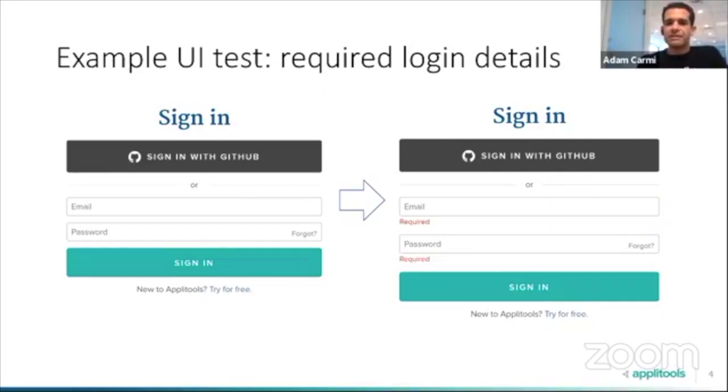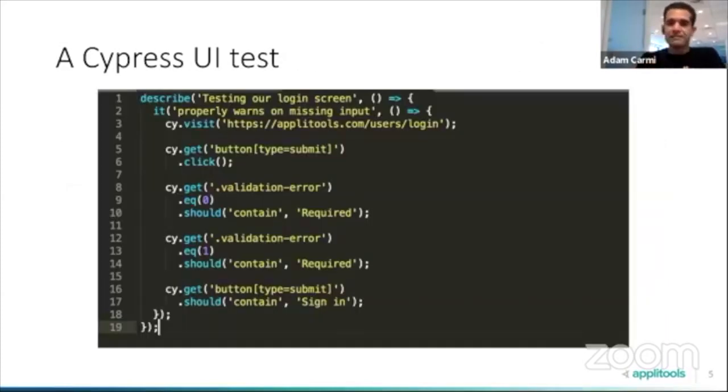As an example, let's look at a very simple test that probably most of the companies in the world need to implement, where we want to make sure that if a user tries to log in to our application without providing the username and password, they are presented with error messages that indicate that those fields are required. This is how we would implement such a test with the Cypress framework.